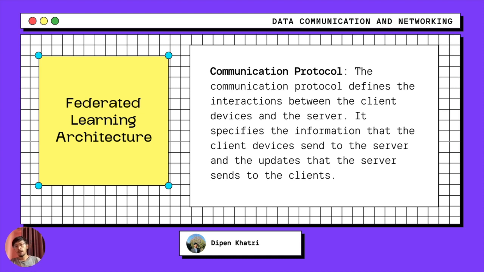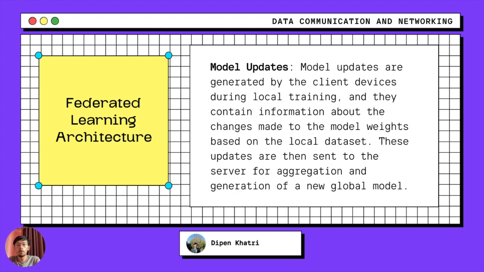The communication protocol is responsible for ensuring that the client device and the server communicate effectively and securely. We can think of it like a language translator in a room who ensures that everyone understands each other. The communication protocol specifies the information that the client device sends to the server and the updates that the server sends to the client. It must be carefully designed to balance communication overhead with the accuracy and privacy requirements of the model.